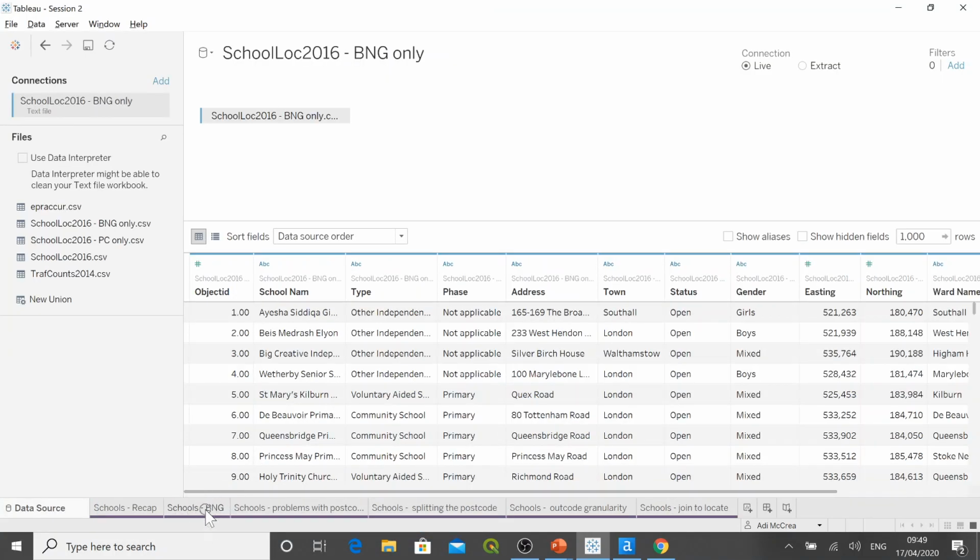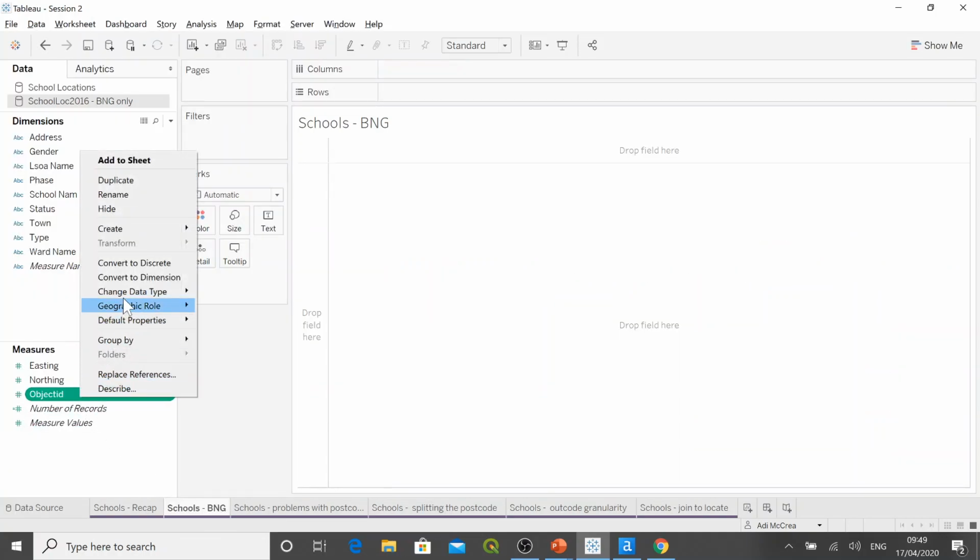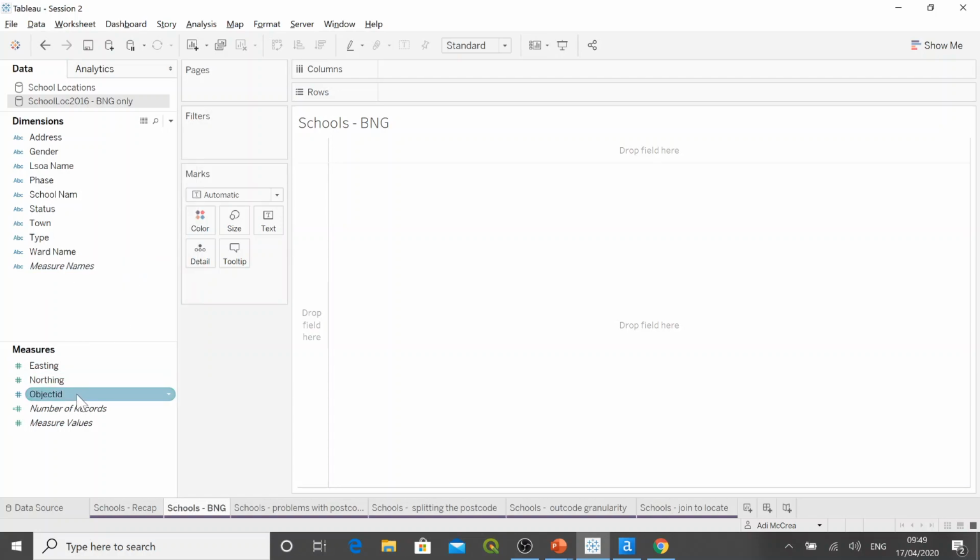And we'll just drop back into my worksheet here. I'm going to right click on Object ID. I'm going to make this discrete and then just drag it up to dimensions. Now again, as you can see in the measures, no latitude, no longitude, no generated latitude or longitude. So we're going to use Tableau's new functionality to get these objects onto a map.